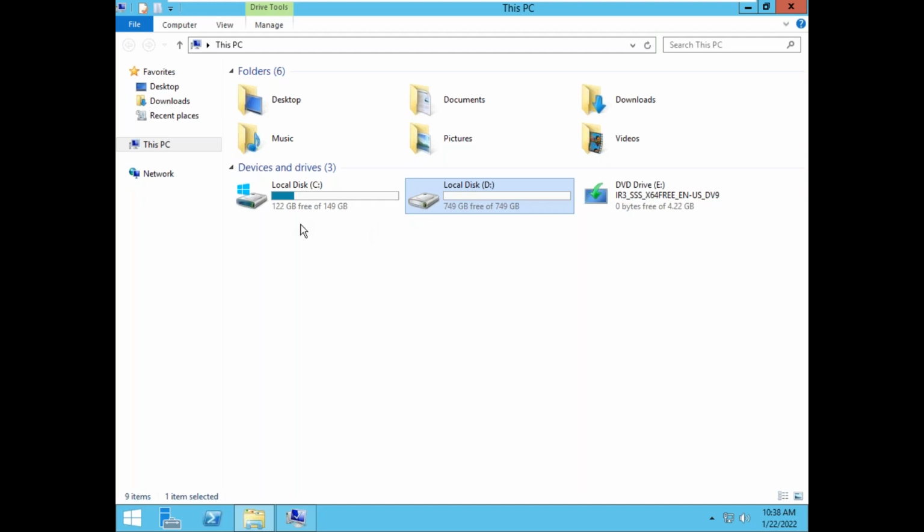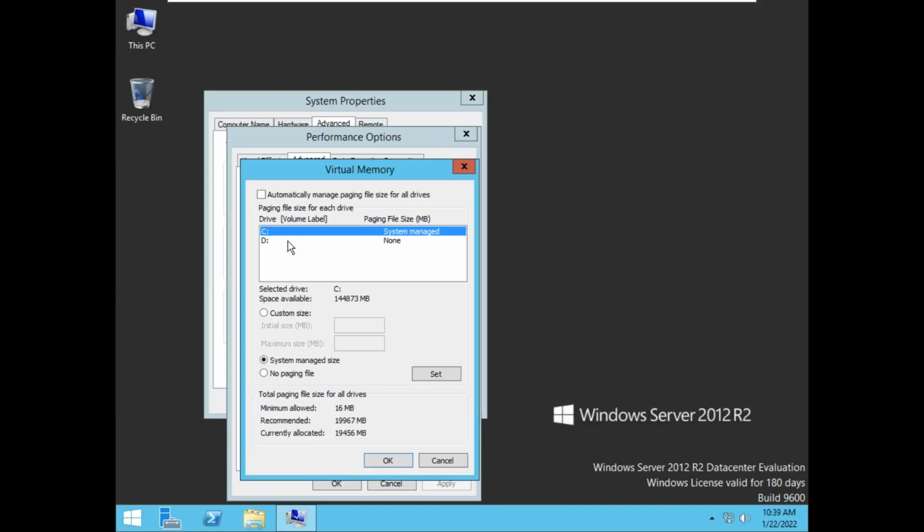C drive, D drive. I install the OS files in C drive. I want to install the SAP software in D drive. So I want to set the paging file size for D drive. Why? Because I am installing the SAP software in D drive. Suppose you have only one drive, you select that drive only. Okay. I have two drives, C drive and D drive. D drive is where I set the paging file size. Now the paging file size for D drive is none.